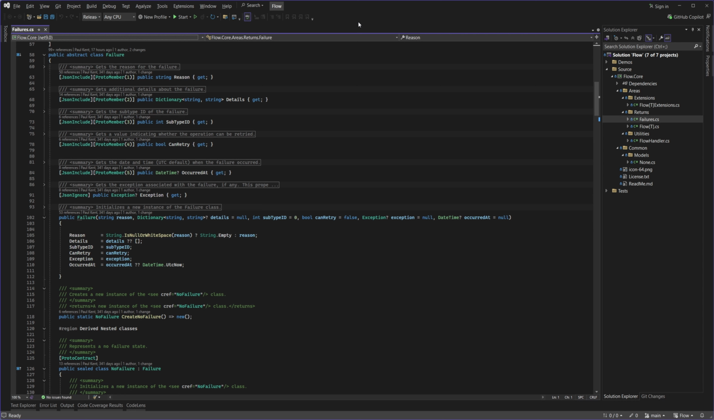Before we dive in and before I forget, let's quickly talk about Flow's built-in failure types. What you see on screen is the source code for Flow's failure hierarchy. All built-in failures inherit from the abstract failure base class and therefore expose the shared properties defined there, including reason, subtype ID, details and optionally an inner exception.